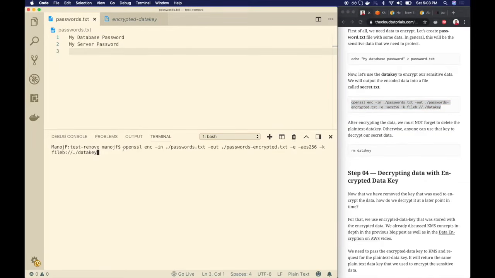So if you see, it is OpenSSL, ENC is encryption, and we have to provide the input file, which is password.txt, this file, and the output of that file, the encrypted version, will be stored in a file called password-encrypted.txt. You can name it anything you want. And then the encryption that we use is of AES 256 standard.